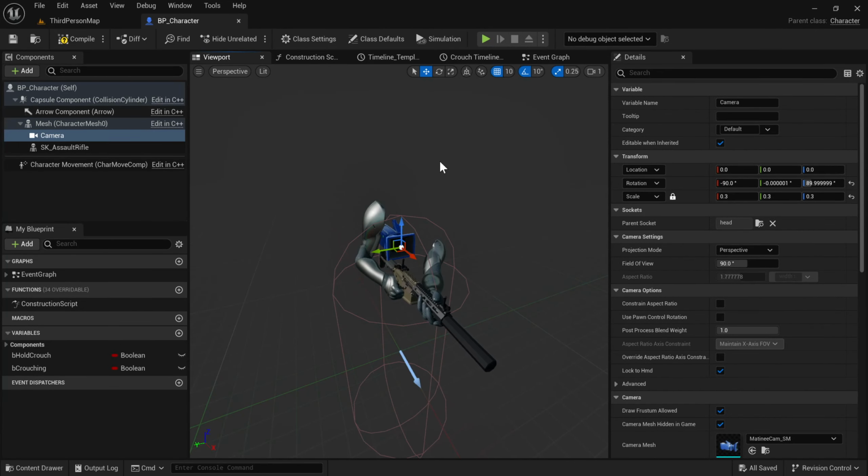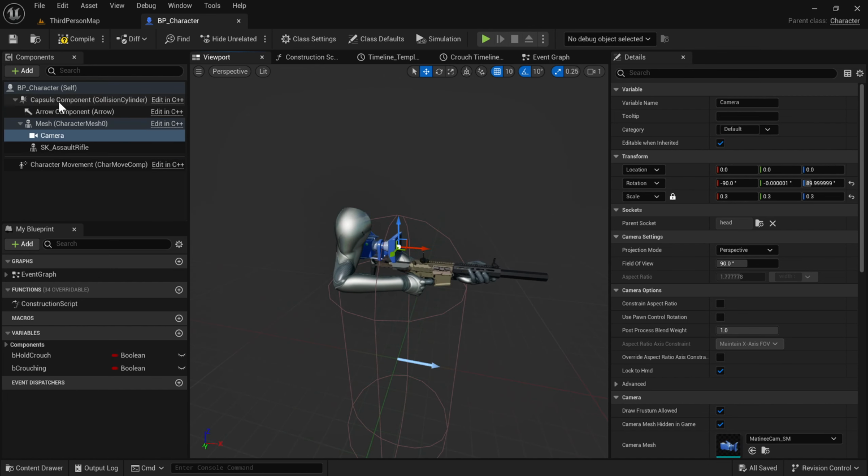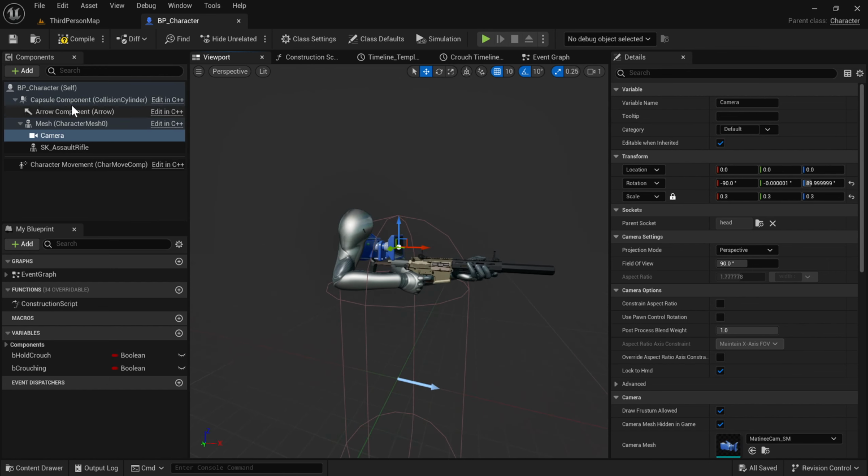There's a few ways to do this. One of them is with some animation magic. We're not going to do that one. The other way to do it is creating a pivot and placing it at exactly this position and then parenting everything to it. So let's do that slowly.